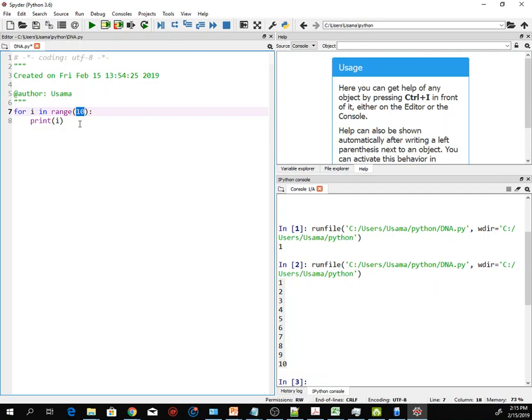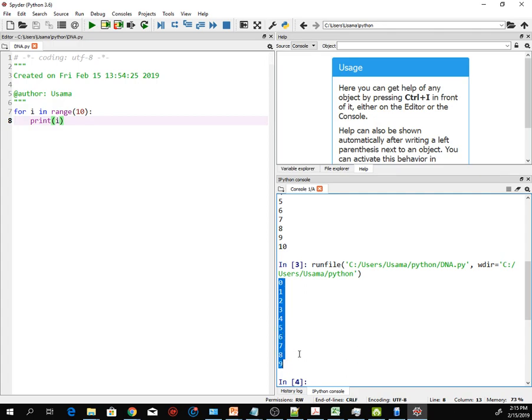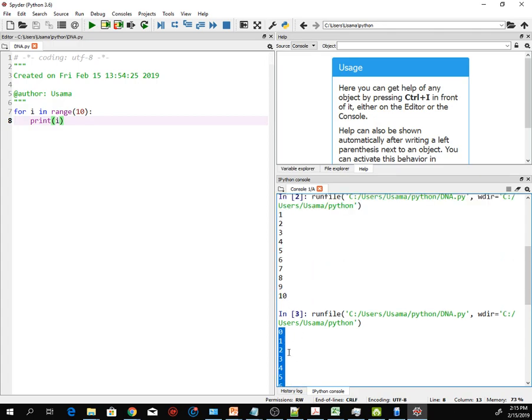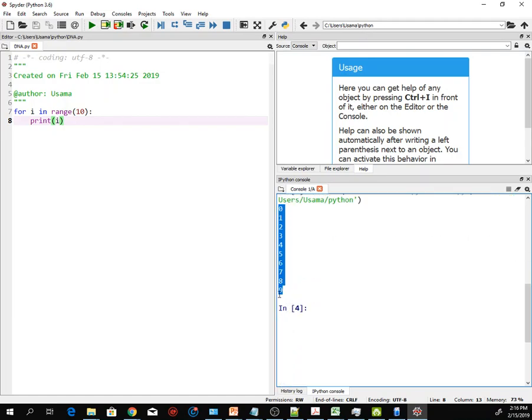We need now to print from 1 to 10. I will press F5, and as you can see, we did not reach our goal. It does not start from 1 but starts from 0, and it does not include 10. So when I use a for loop, I use an iterator, I give it a name, and I add another keyword which is in, and range, and that range will start from 0 and will not include the last number. If I say range 8, that means from 0 to 7.